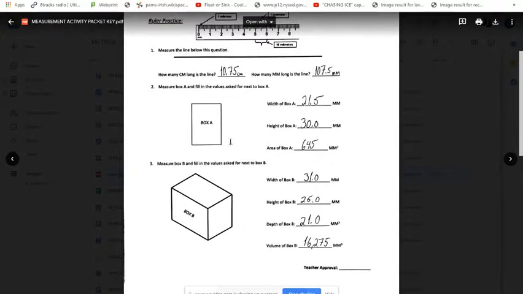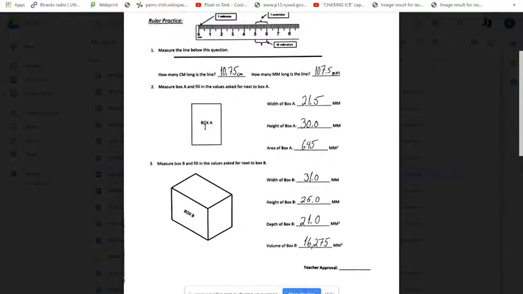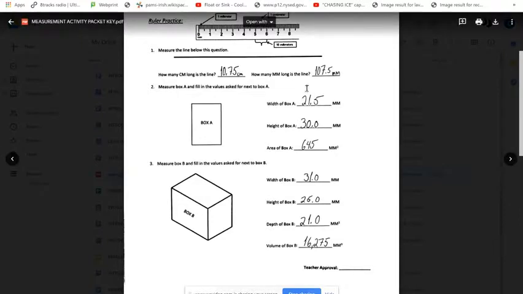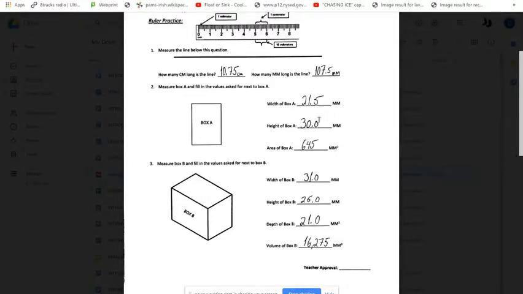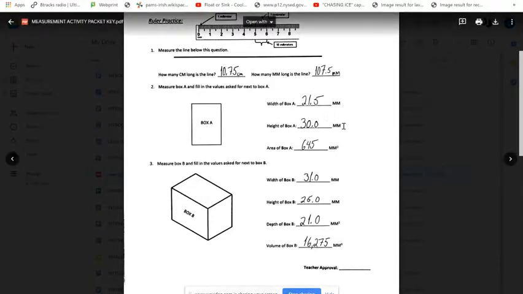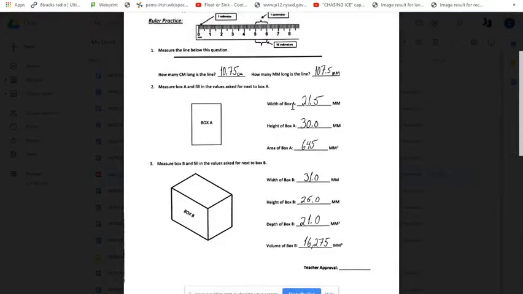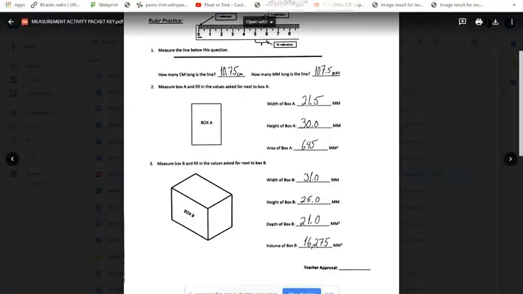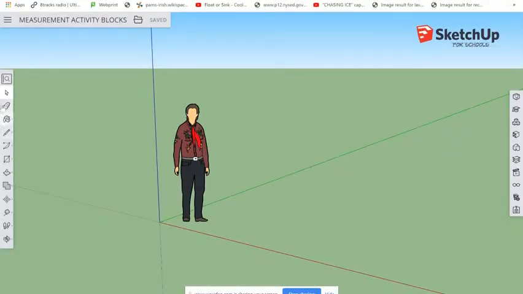And what we're going to do is start off by simply creating box A. Now, when I'm doing this, I'm going to look at what my dimensions are. My width is 21.5 millimeters and my height is 30 millimeters. So that means I'm going to want to make a two-dimensional box that's 21.5 by 30 millimeters. So I'm going to go back to my SketchUp for schools and come over here on my left-hand side. What I've already done is create a new document using millimeters, retitled Measurement Activity Blocks.